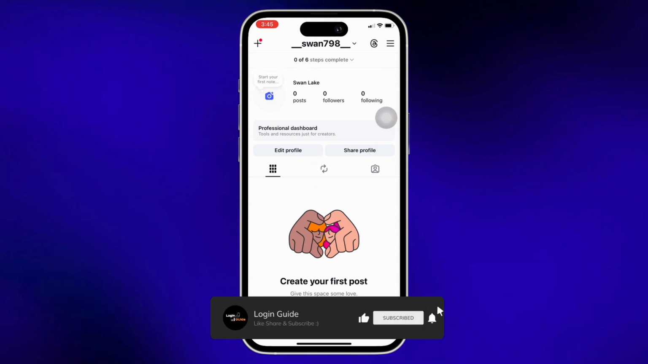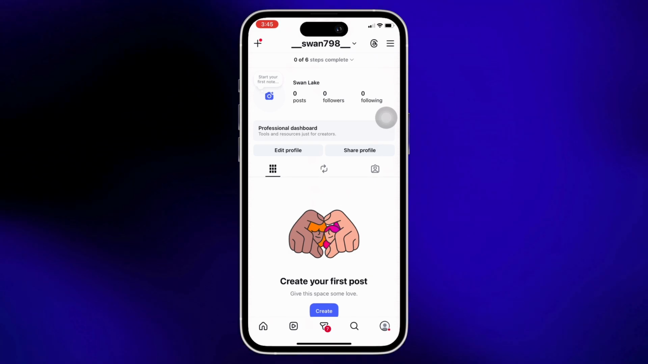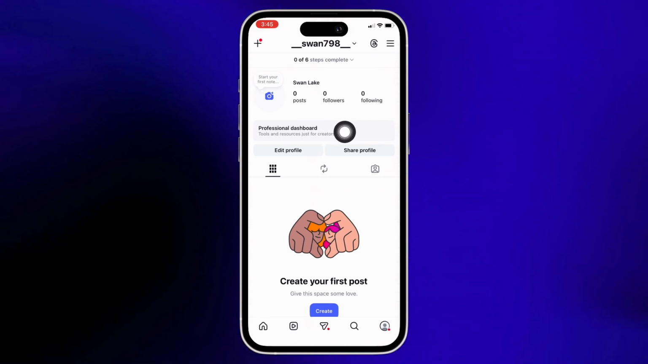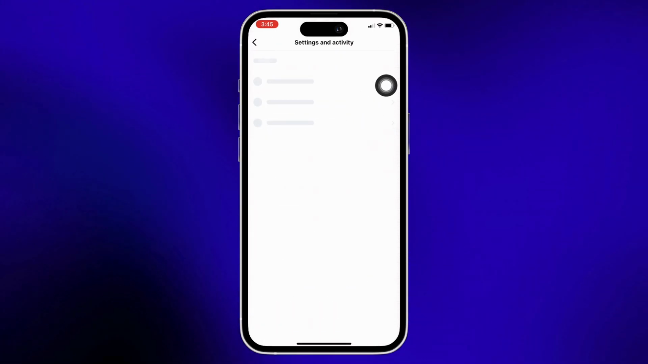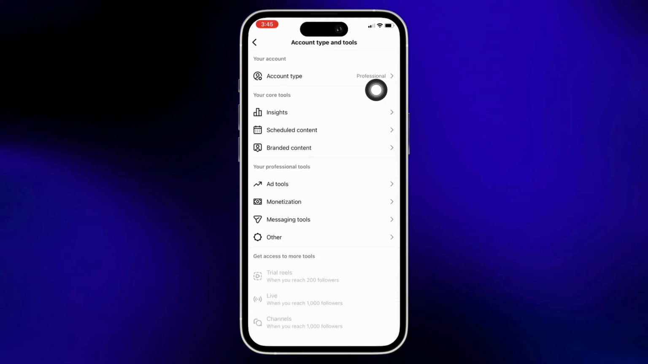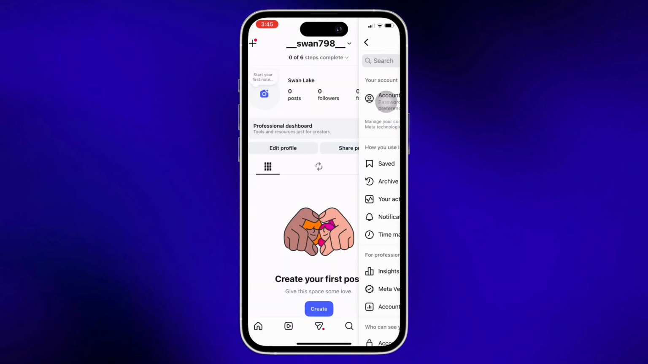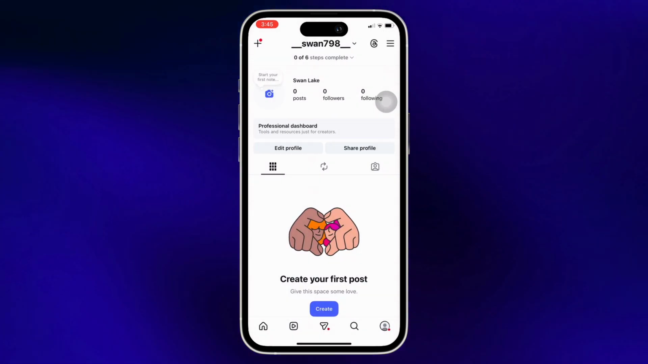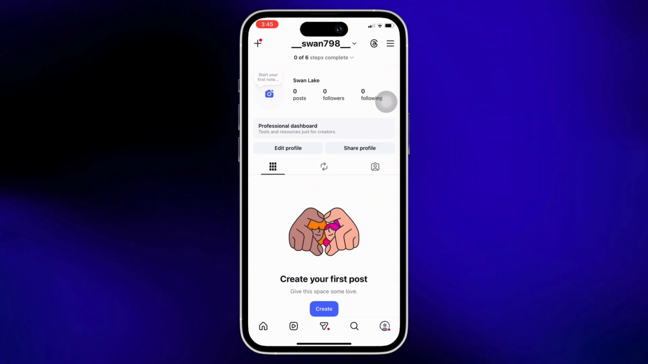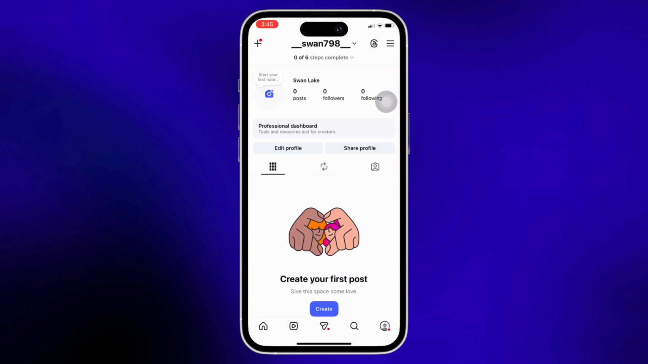Further, tap on the profile option at the bottom of your screen and then tap on the three lines on the top right of your screen. Here, tap on the account tools and controls option you see there, and further tap on the switch to professional mode option in order to switch to professional mode. Professional accounts get access to features for growth, monetization, insights, and tools that personal accounts do not.